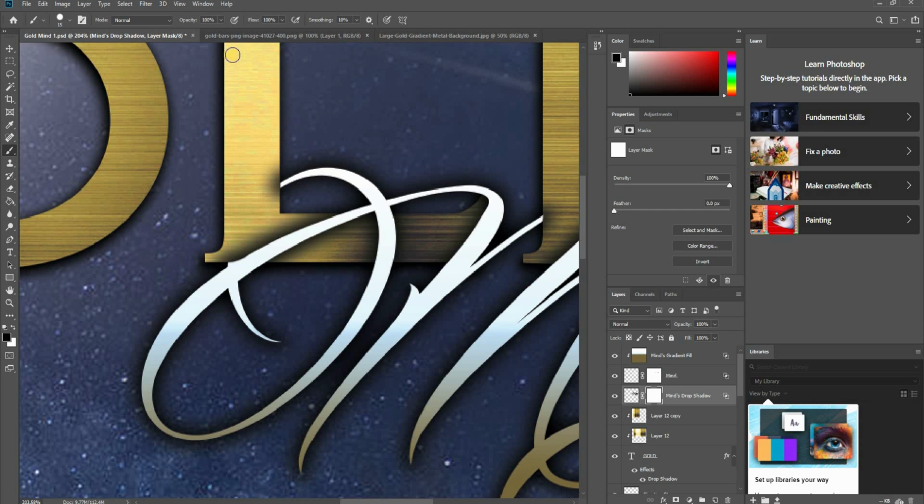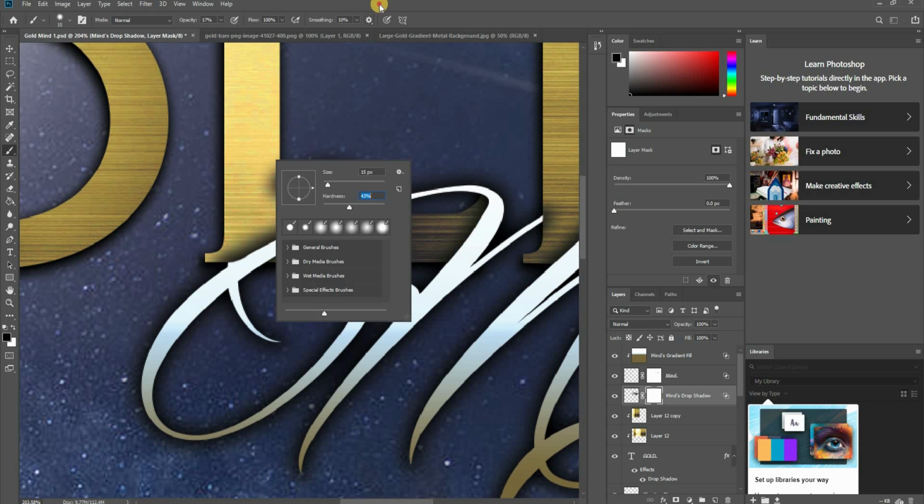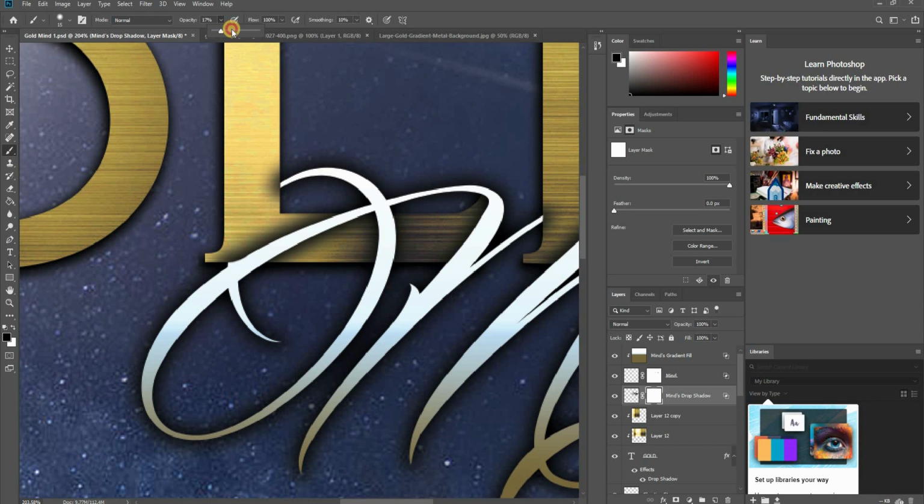Don't want to get rid of too much. Matter of fact, drop the opacity, drop the hardness on it, pick up the opacity a little bit, and there you go. So it won't be looking all out the way crazy.